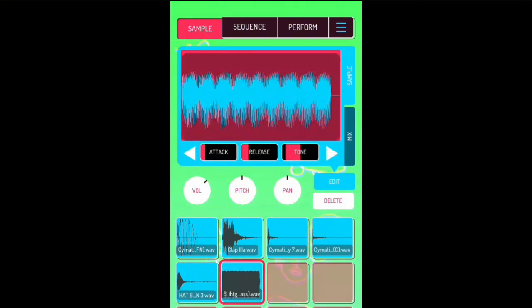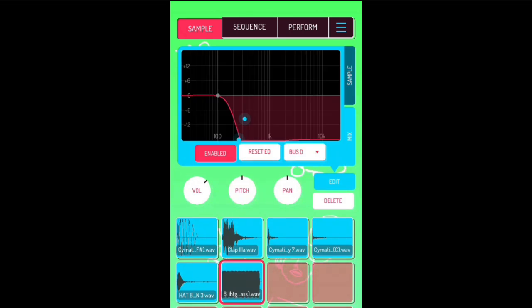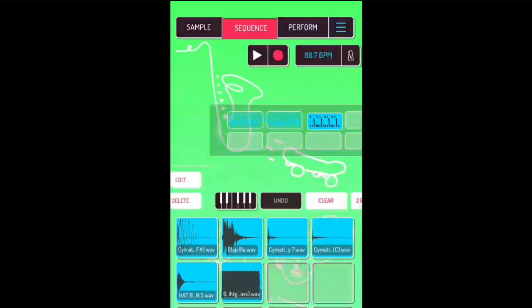Yeah, of course the tone, turn it down a little, and of course there's that EQ to remove the high frequencies, and yeah, that's the bass.